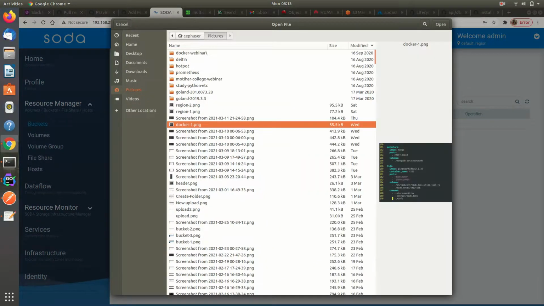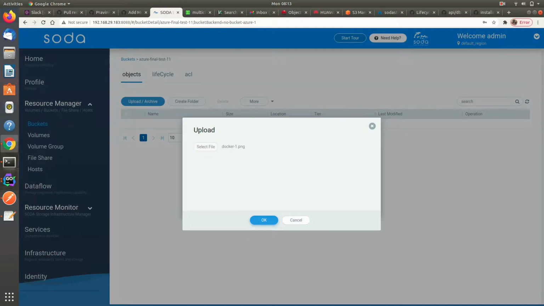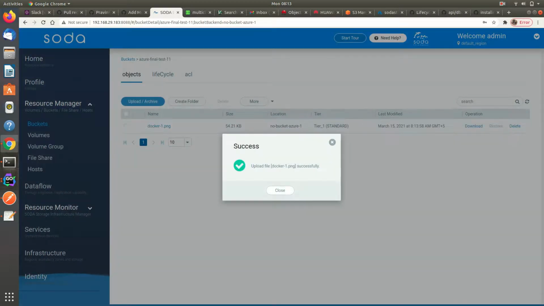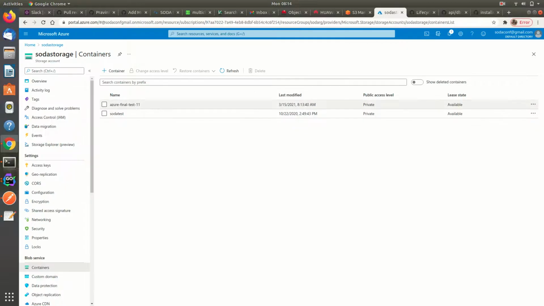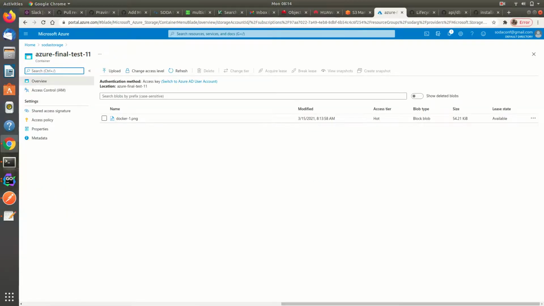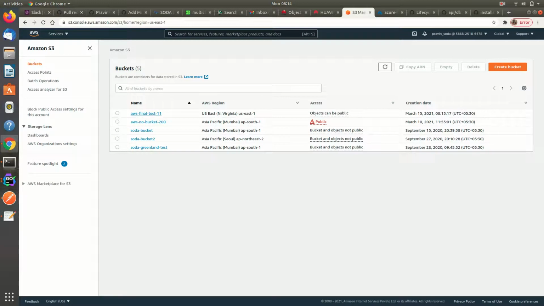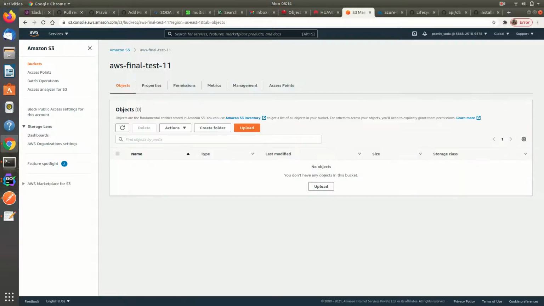Now I will upload some file in the Azure one. Let's say there is one snapshot or screenshot. So it is successfully uploaded in Azure final test 1. Let's check that here. Yeah, it is there, but in AWS there is nothing, no bucket, no object is there.